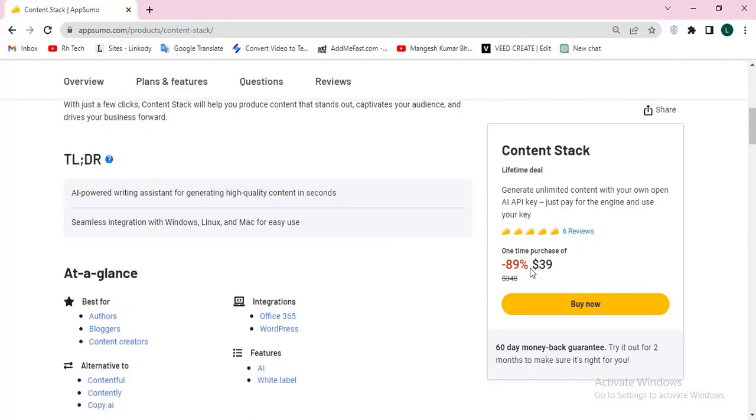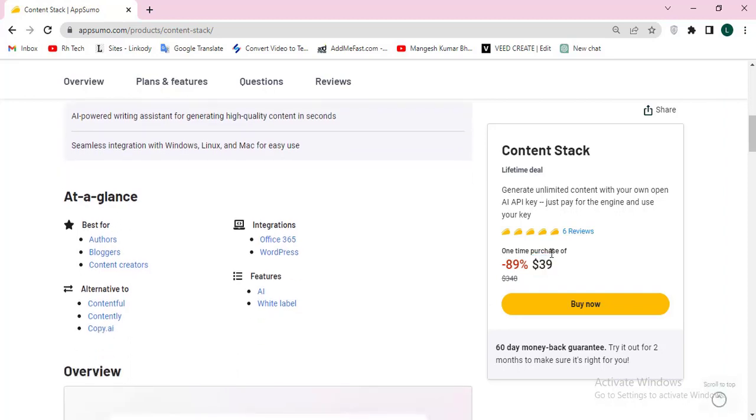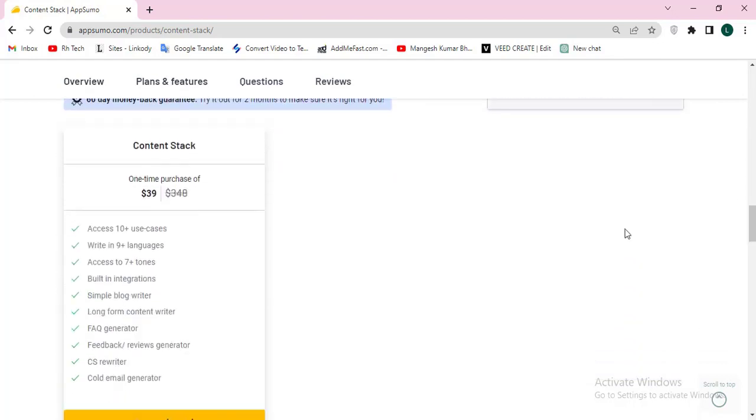Okay, this price is very cheap, only $39. You have to pay at once. After that you can use these tools for the rest of your life. Okay, buying these tools, what benefit will you get? It's given here. There are one plan available.